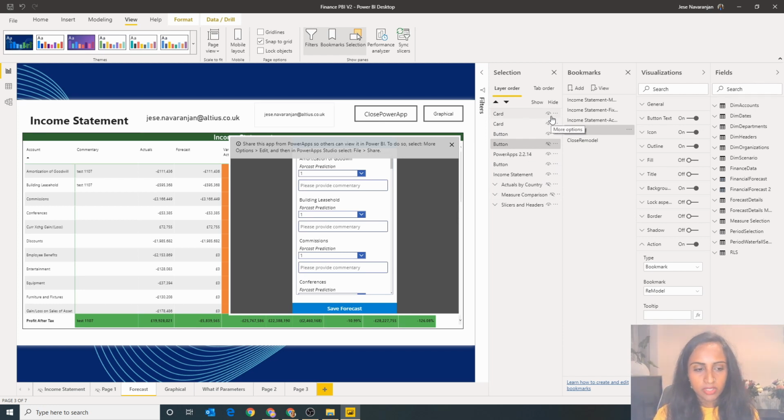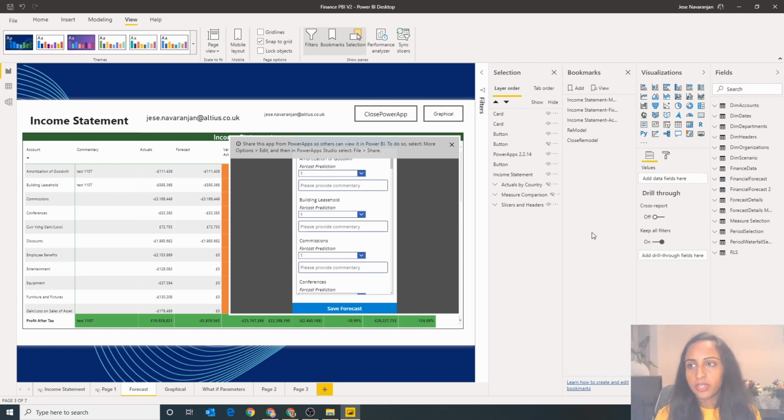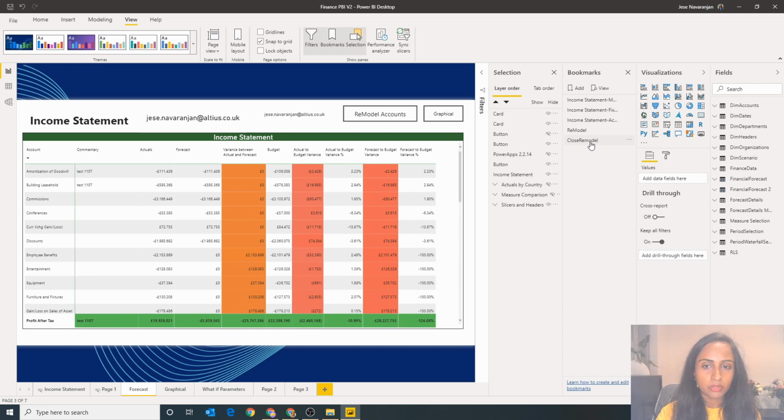Now, one word of advice I'd give is that sometimes I just write it on a piece of paper because it can get a bit confusing as to what you want to hide and show. So you can see when I remodel, I'm hiding the button that says remodel, as I've already clicked it, and therefore I'm in that modeling section. I'm actually going to show the Power Apps. Whereas if I go to close remodel, I'm actually hiding the Power Apps component on my screen, and then I'm hiding that close accounts section as well.